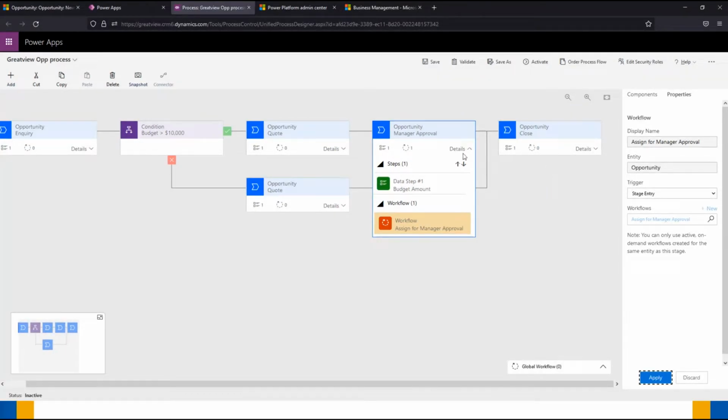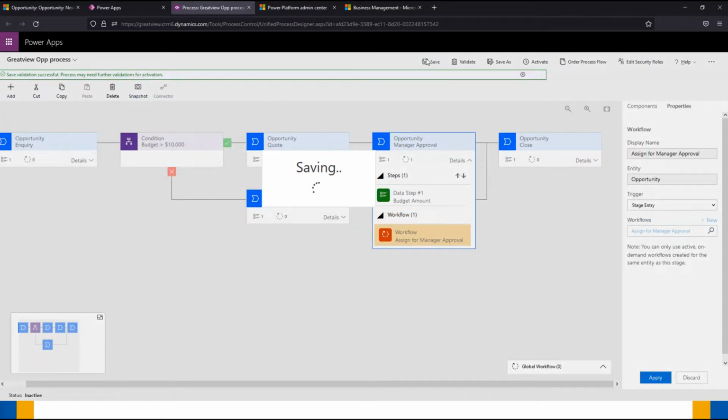But now that we've done that, it's time to save and validate the business process. As part of saving, it will also validate for you. And you'll see you get this little pop-up here confirming that it has been validated. And that looks all happy and good to go. And now we need to activate it so it becomes a live business process.